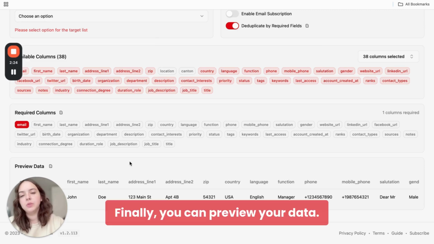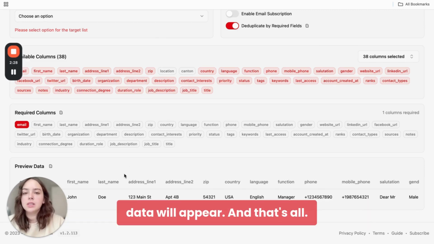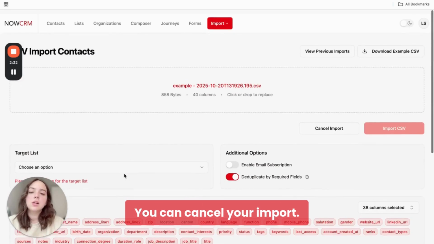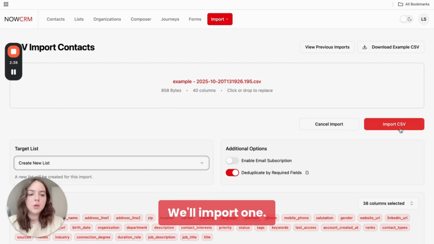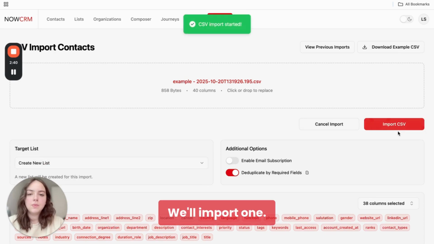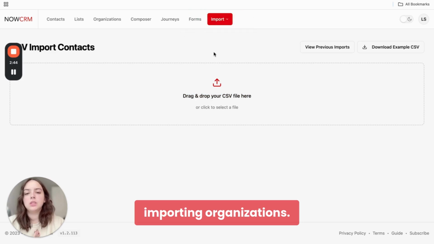Finally, you can preview your data. This gives you a quick look at how your imported data will appear. And that's all. You can cancel your import or proceed to import your CSV file. We will import it. The same logic applies when importing organizations.